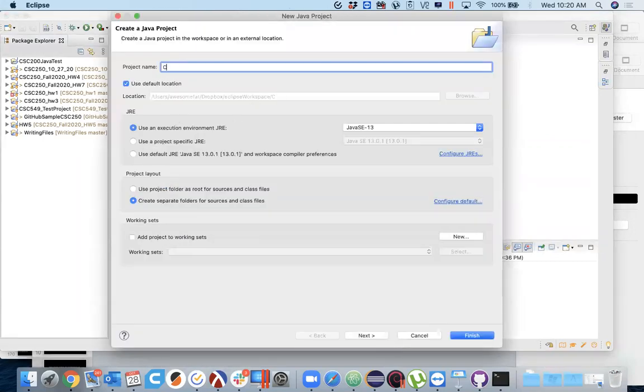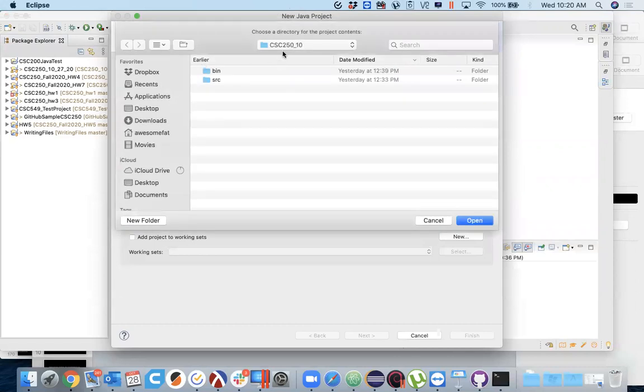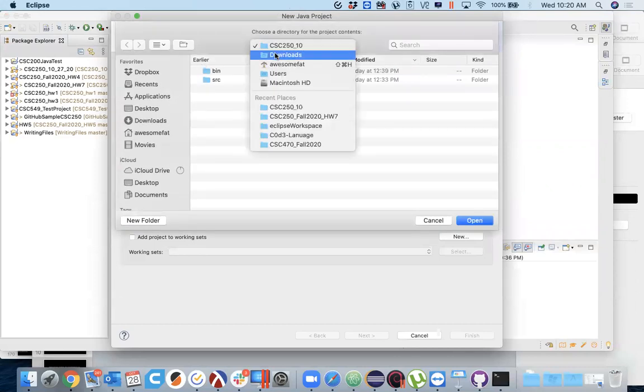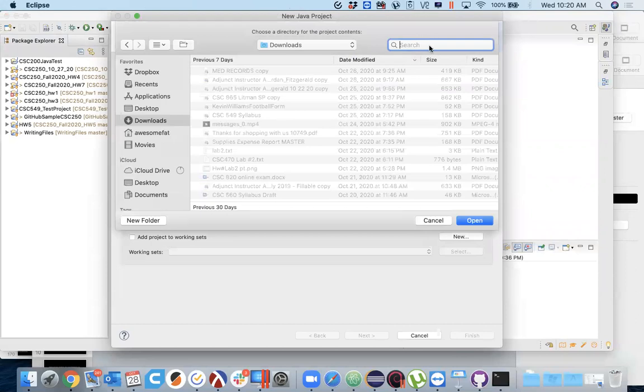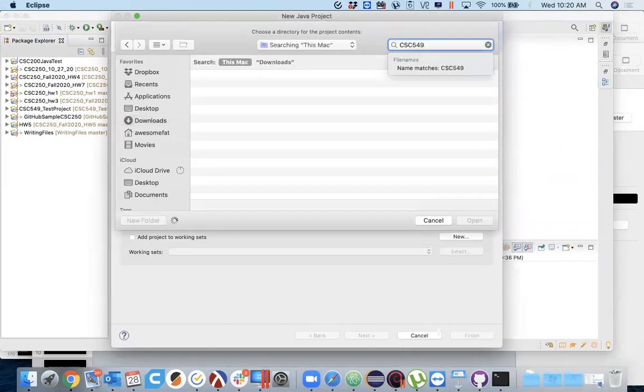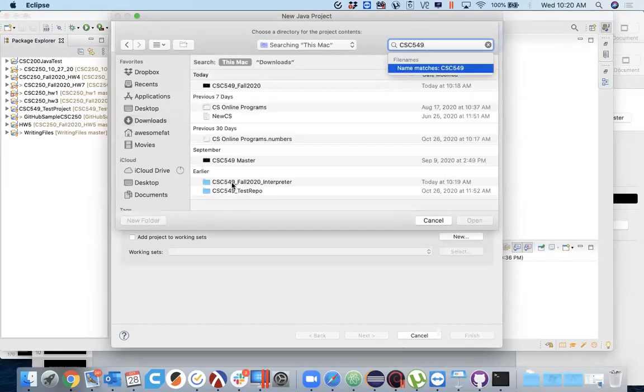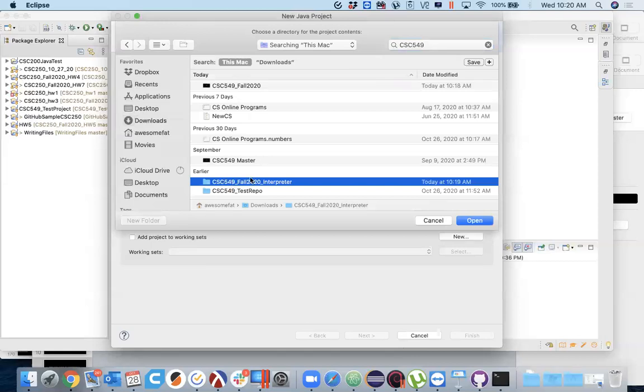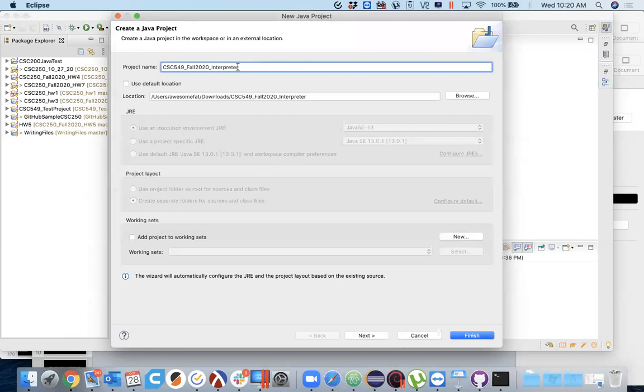Project name will be CSC549 fall 2020 interpreter. But instead of the default location, I want to browse to the folder I just built in my downloads, CSC549. So here's my new repository I just created. So I'll say open that. So that's where I'm going to store my project.